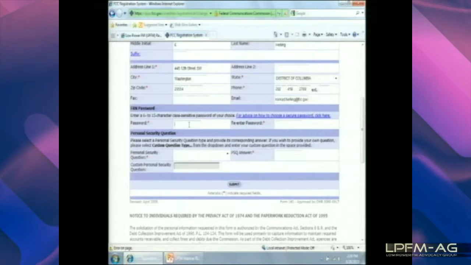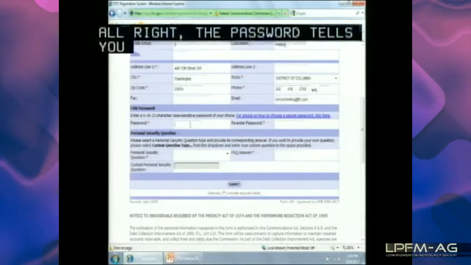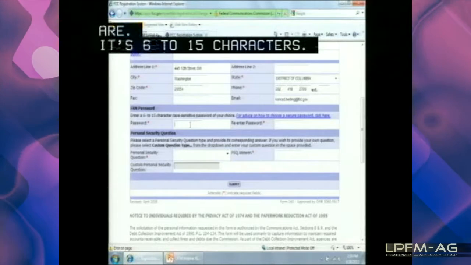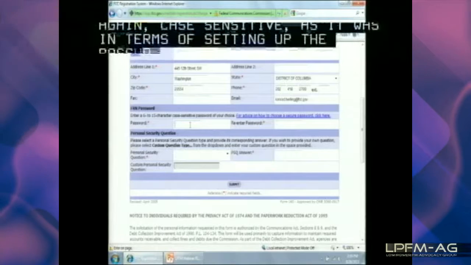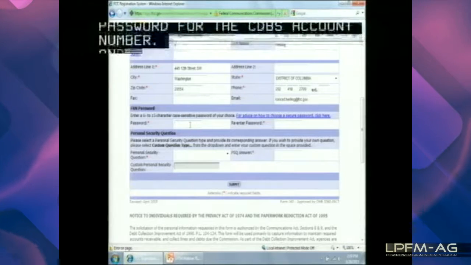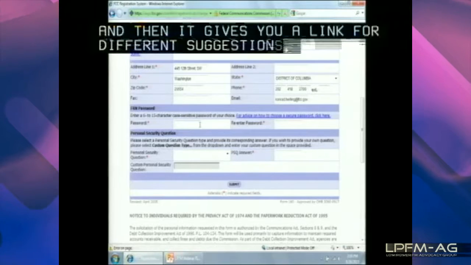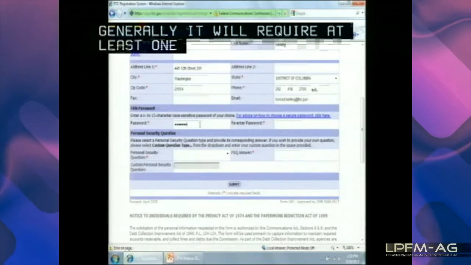All right, the password, it tells you basically what the parameters are. It's 6 to 15 characters. Again, case sensitive as it was in terms of setting up the password for the CDBS account number. And then it gives you a link for different suggestions. But generally, it will require at least one capital letter and one numeral.